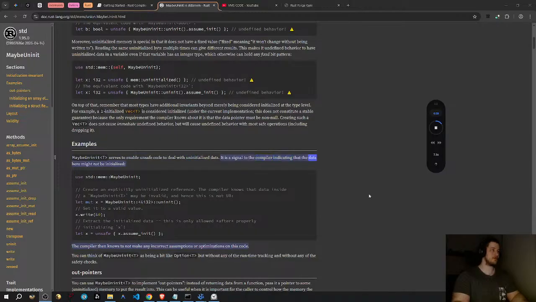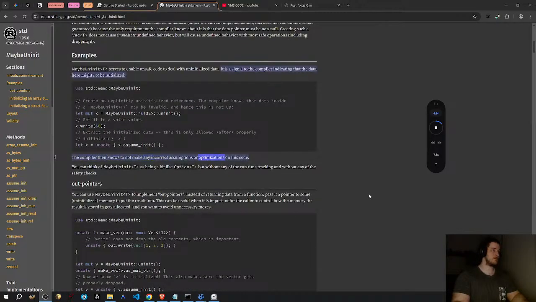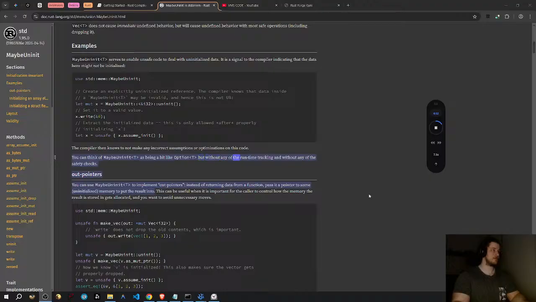It is a signal to the compiler indicating that the data here might not be initialized. The compiler then knows to not make any incorrect assumptions or optimizations on this code. You can think of MaybeUninit<T> as being a bit like Option<T> but without any of the runtime tracking and without any of the safety checks.